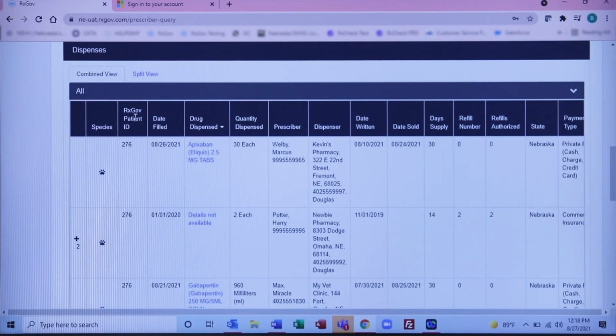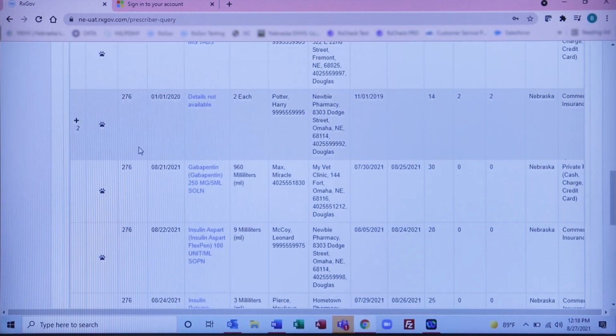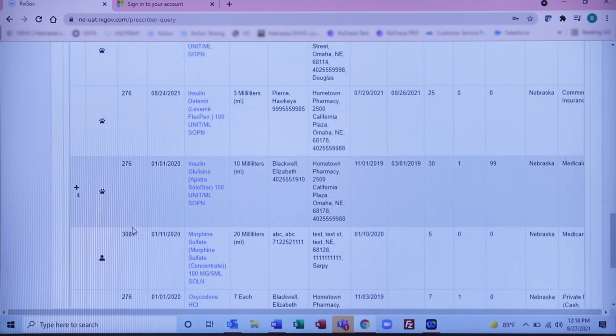Next, you see the RxGov Patient ID, which can help identify if you have flagged more than one patient profile to view. Each patient profile is given a unique patient ID.